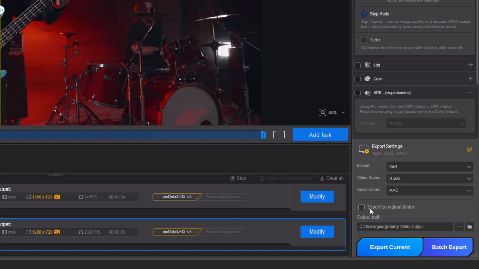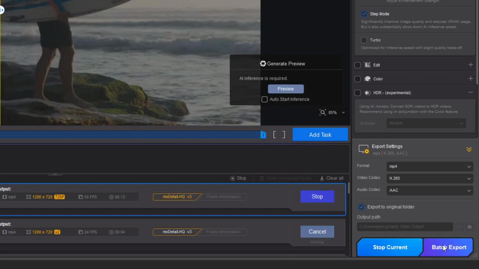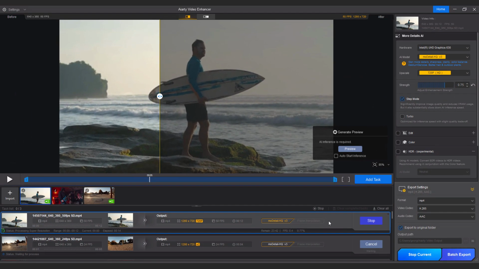Now, you can export this back to the original folder, or you can use the default output path right here. If you want to change that, just click on this folder icon and navigate to a new folder. I'll go ahead and export to the original folder, and I'll do both of these, and we'll do a batch export. Click on that, and the export starts. You can stop your export at any point. Just click on the stop button right here, and we'll then stop that export. And we'll let this work through, and as soon as that's done, we'll take a look at the exported videos.